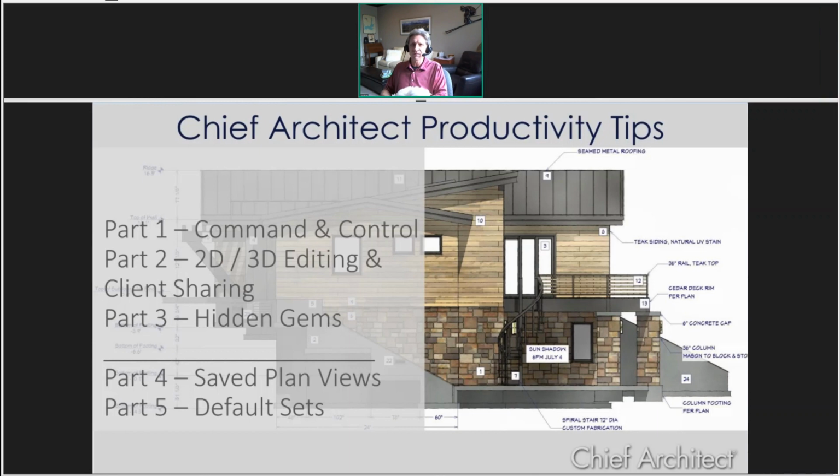In today's presentation, we covered productivity tips a couple of weeks ago in some sense, and today we're going to cover saved plan views. Now let me switch over and share my screen, and let's take a look at what we're going to cover today.